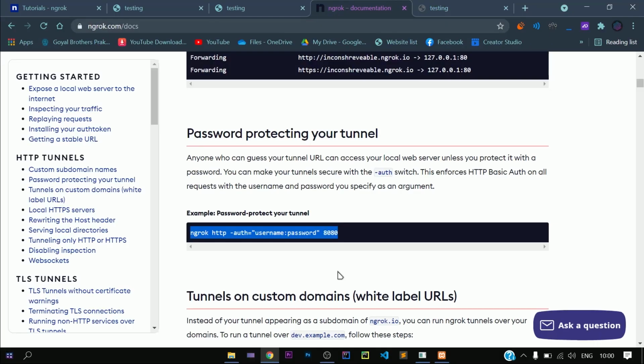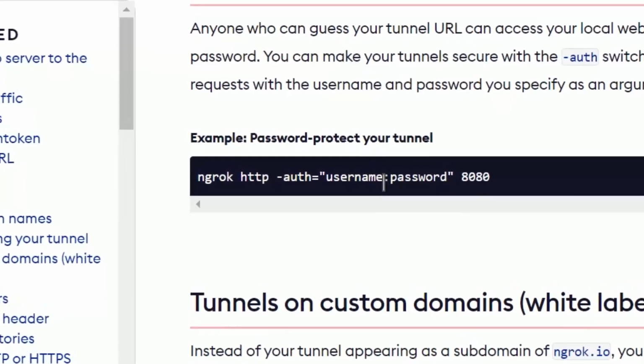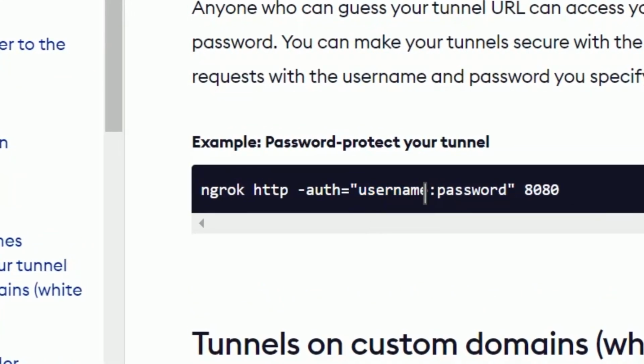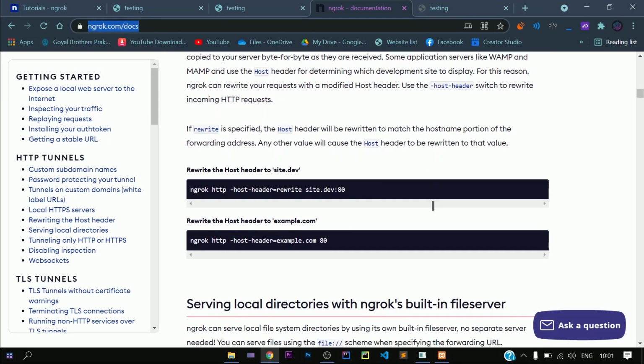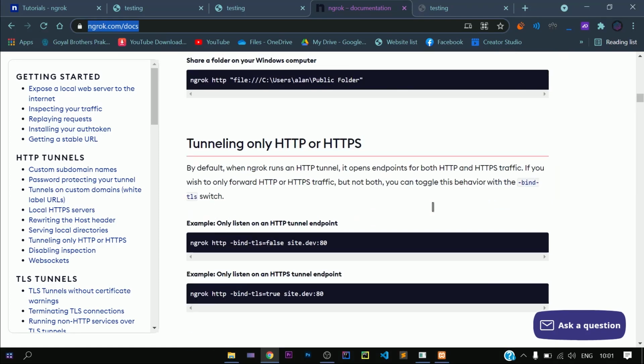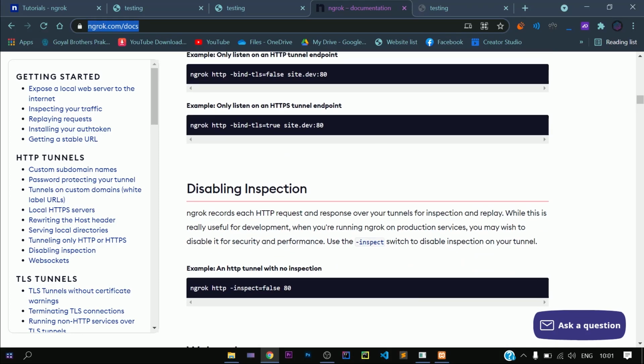Yes, with the password and username you can access it. You have to give the username here. What username you want, give the username and password here. You can check out ngrok.com/docs and make anything with the ngrok application.